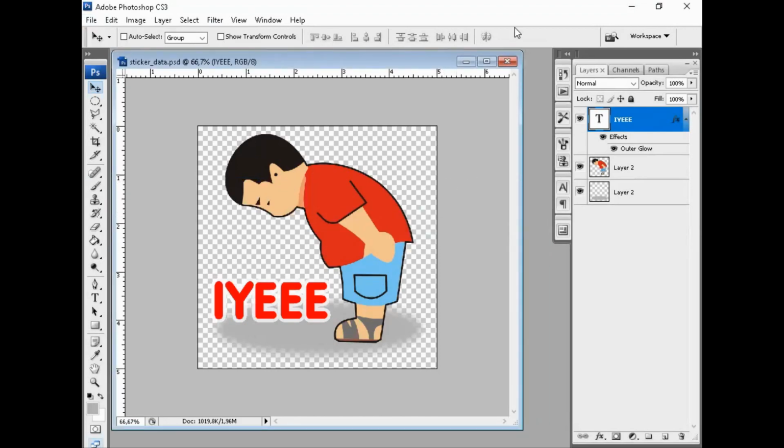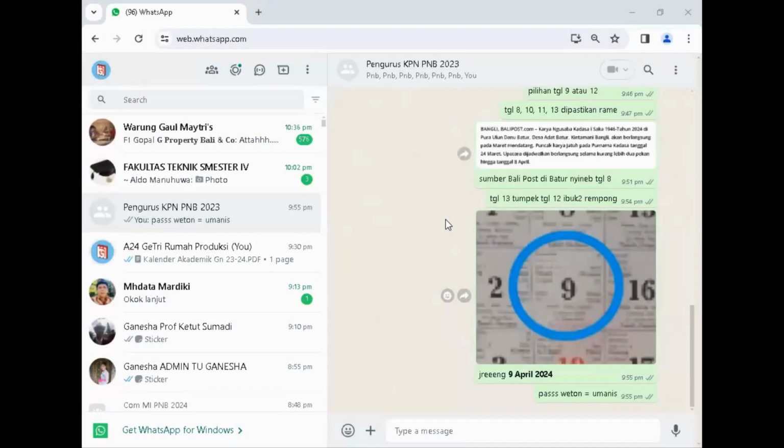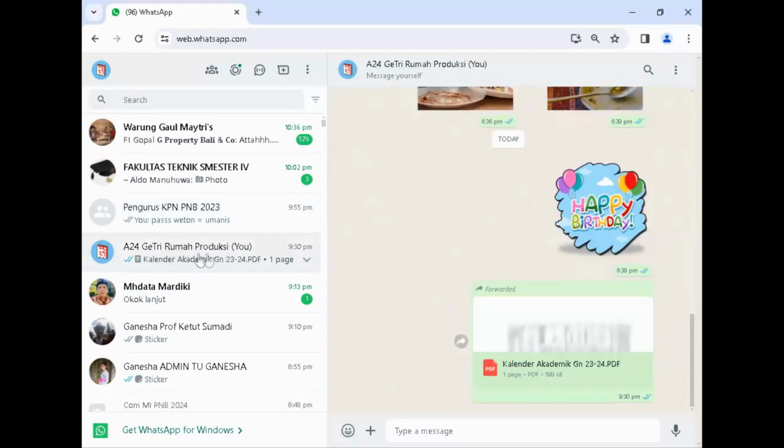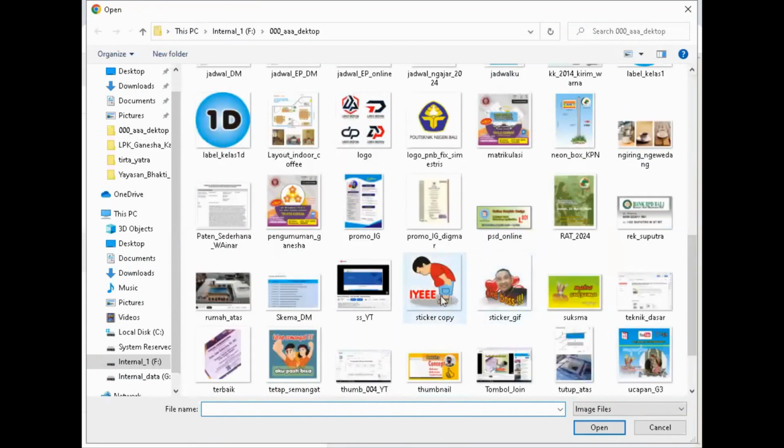Yeah, but now try to open your WhatsApp group. Yeah, for example, and I will try to put it here. I have WhatsApp on myself. Yeah, and then you can push this button and new sticker, and you must find this sticker. Yeah, and then open.